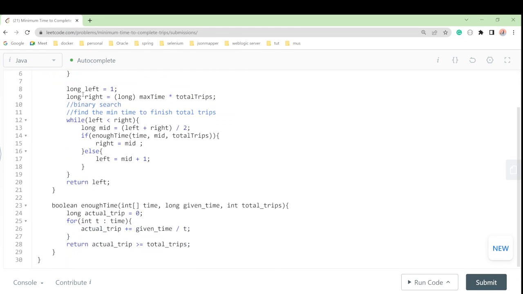Then we'll find the left and right boundaries, and we'll do the binary search, and we'll try to find our mid. If the time is enough, we'll set right equal to mid, right will come onto the mid, and the right part we will discard. And if not enough time, then we will consider the right part, and we'll say left is mid plus 1, and we'll discard the left part. And finally we will return the left.